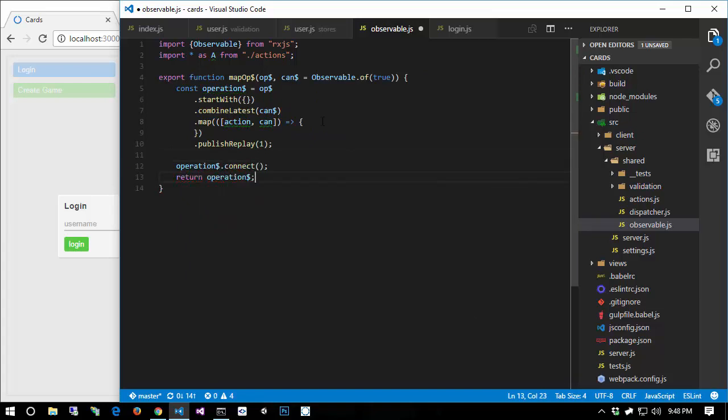Okay. So what we're doing here is we also get another observable that defaults to always producing true, and that is can. And the can property determines, based off of our business logic, whether or not we should be able to do the operation in the first place, such as should we be able to log in? Well, if you're already logged in, then no. Should we be able to click on a card? Well, if you're not playing, then no.